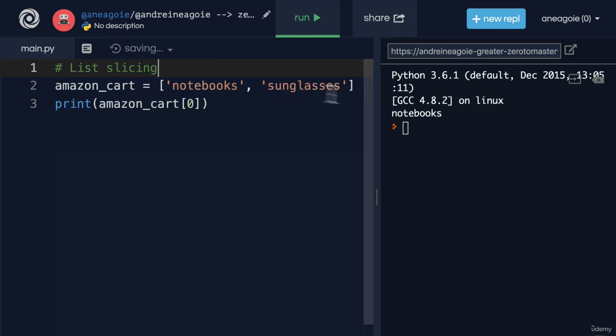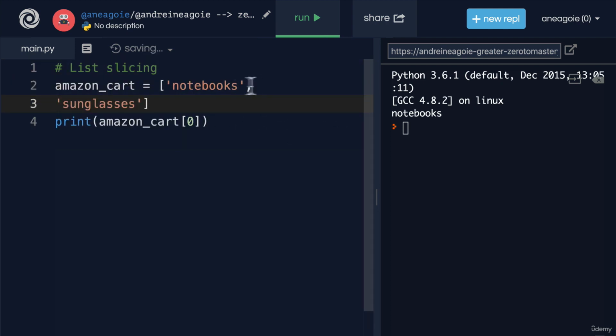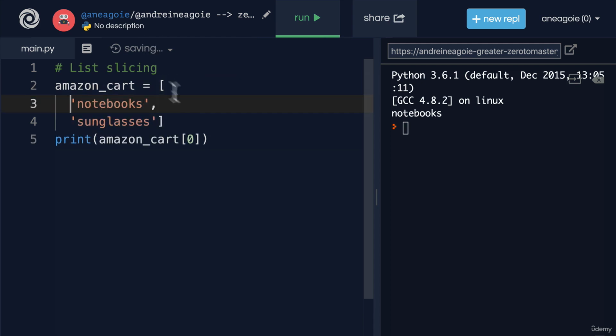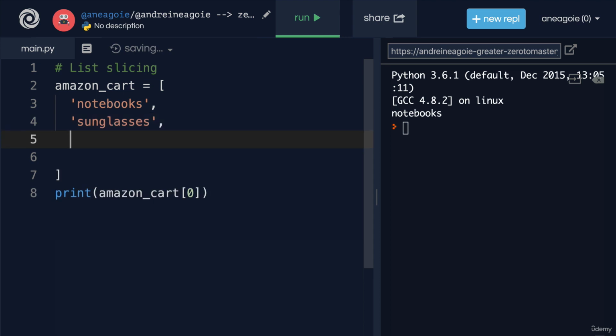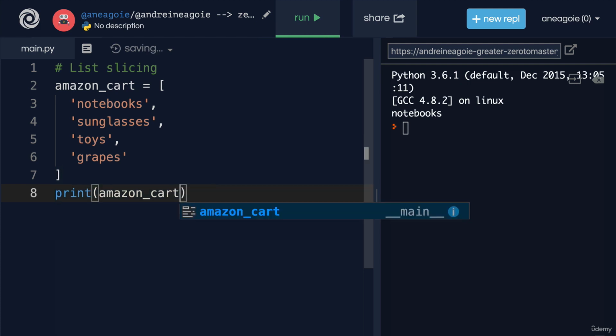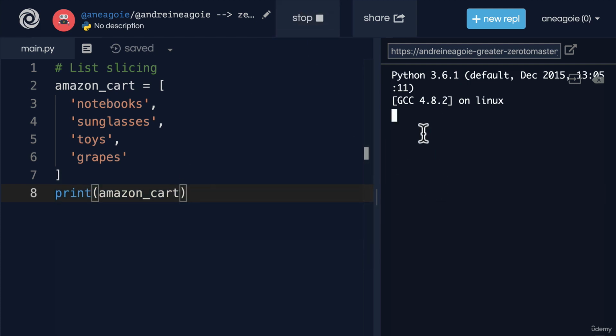So let's make this card a little bit bigger. And you can actually just make things cleaner by formatting it this way. All right, so what should we add to our cart? We'll also add some toys. And then, you know what? Amazon does groceries now, so let's add some delicious grapes. Awesome. Now, let's say I wanted to get every single item in the cart. Well, we just simply do this, and we have our entire list.